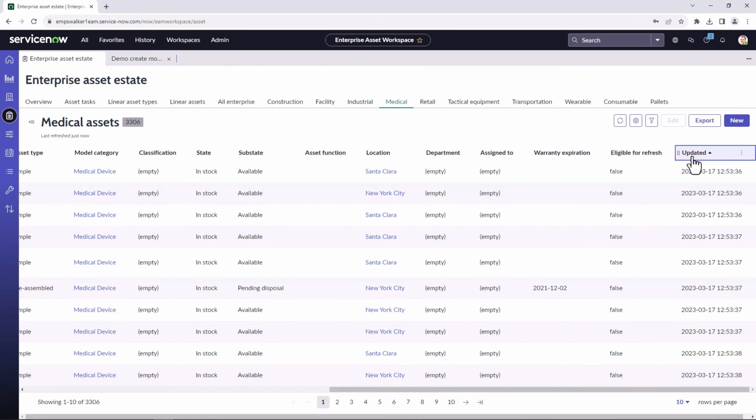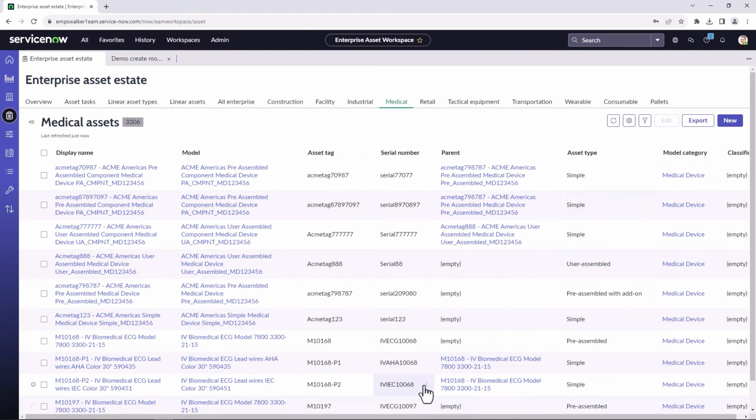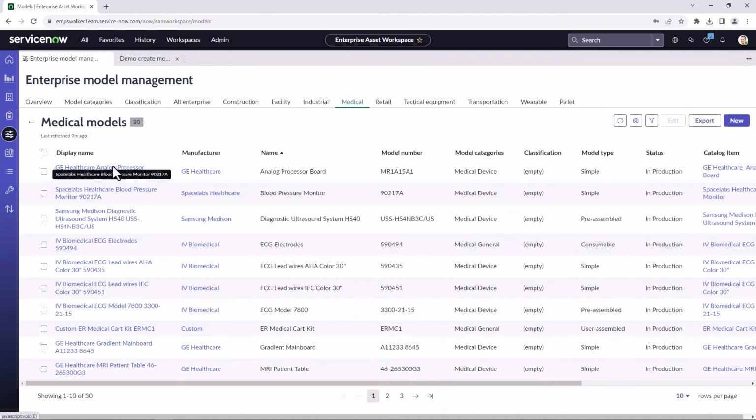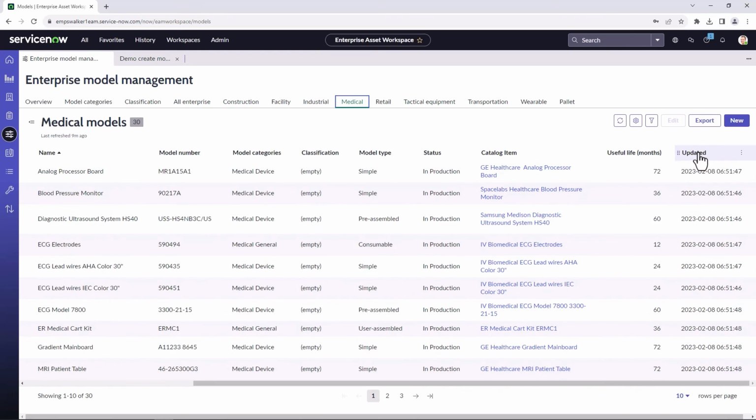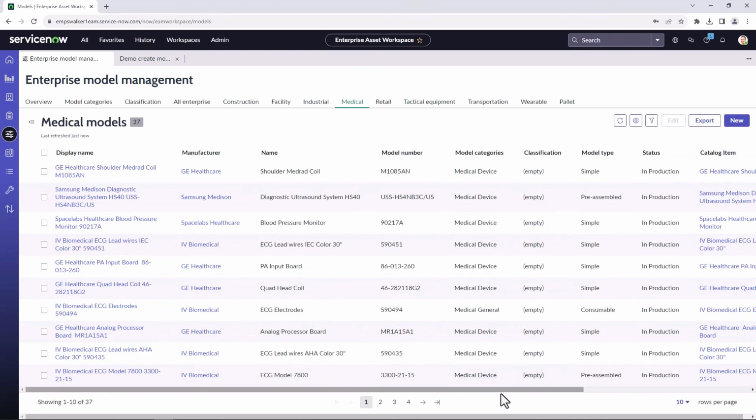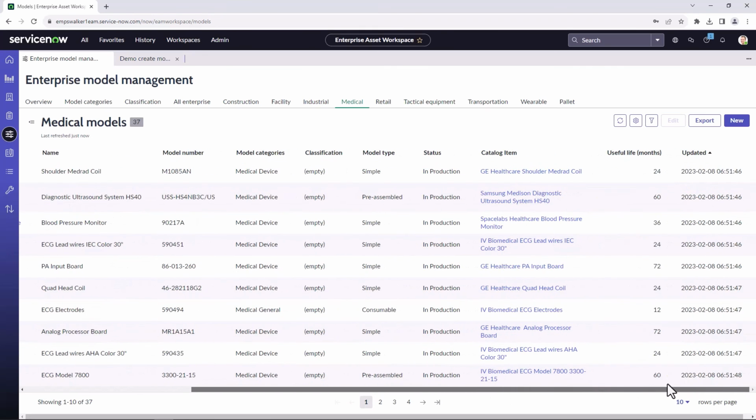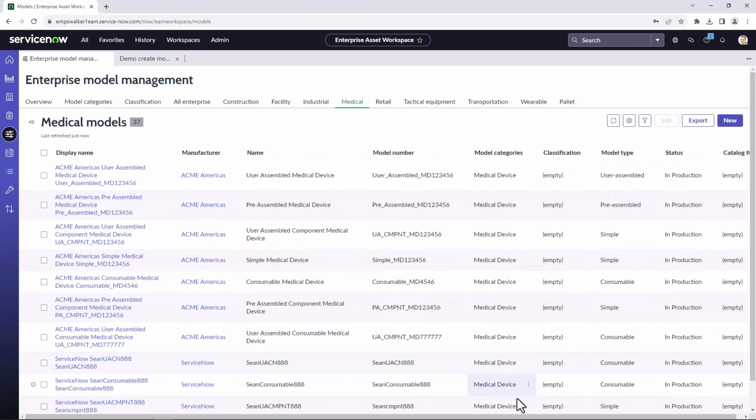Wrong way. And now I should see all of the different assets that we're at. Actually, we should go over and take a look at the models, make sure the models got added properly. Again, we're going to take a look at the updated date. And I did it again, updated date.